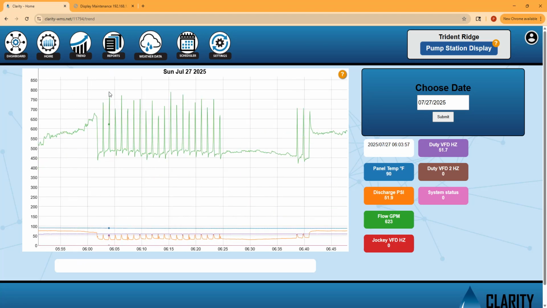And you can see that there's peak values here of 800, goes back down, goes back up, goes back down. This could be for various reasons, but as you see, the discharge pressure was also low and unable to maintain that amount of flow at that time.